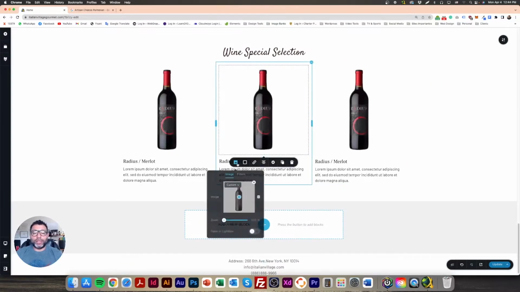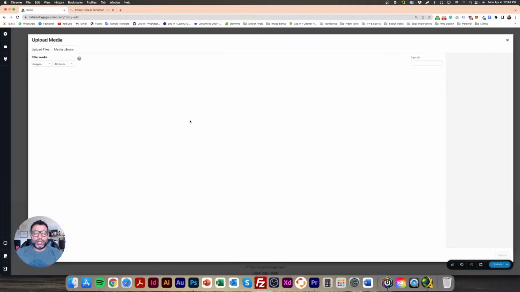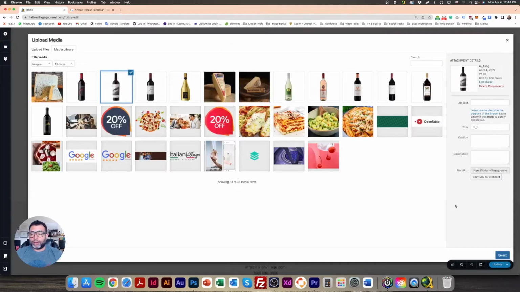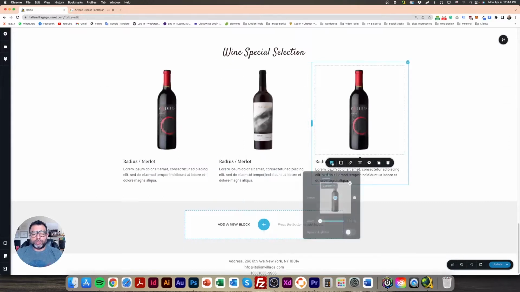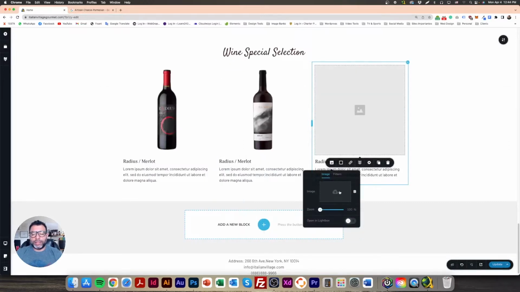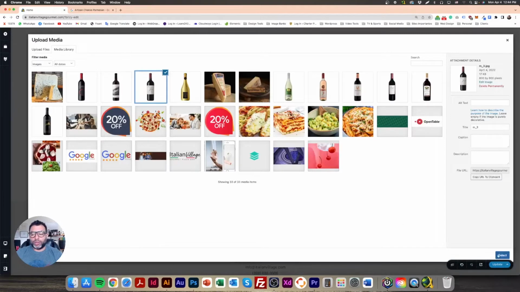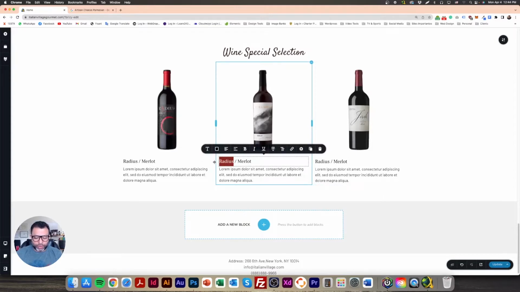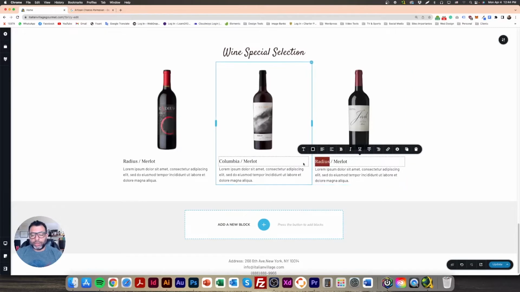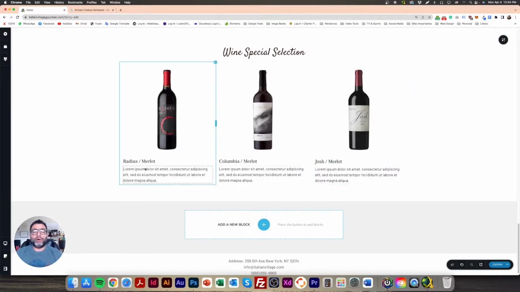So let's bring the other one right here on the top of the line, and then another one here. Let's delete this picture and add the third one. So these are all the Merlots we have now. So let's change the name. The name of this one is Columbia, and the name of this one is Josh. All right. So now we have all the three wines.